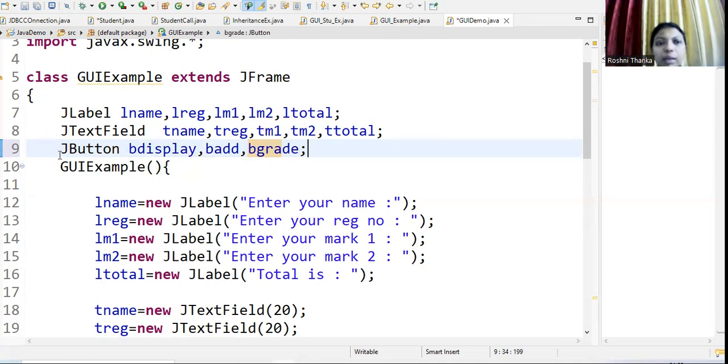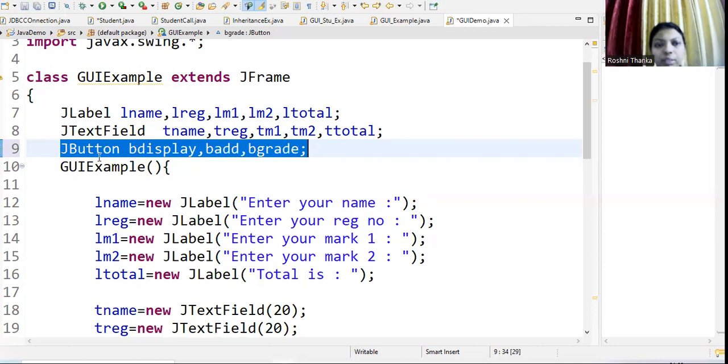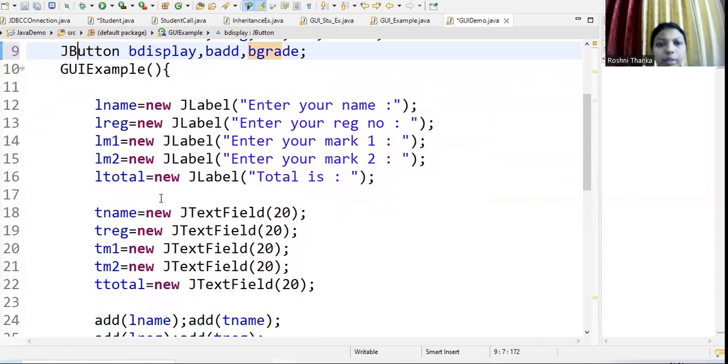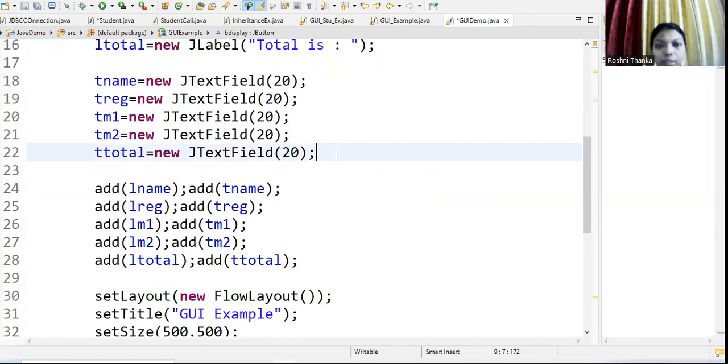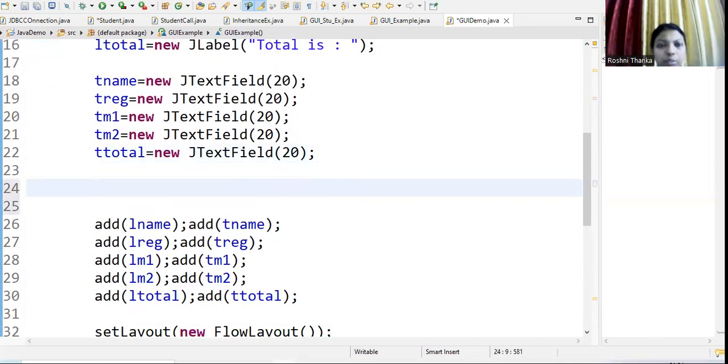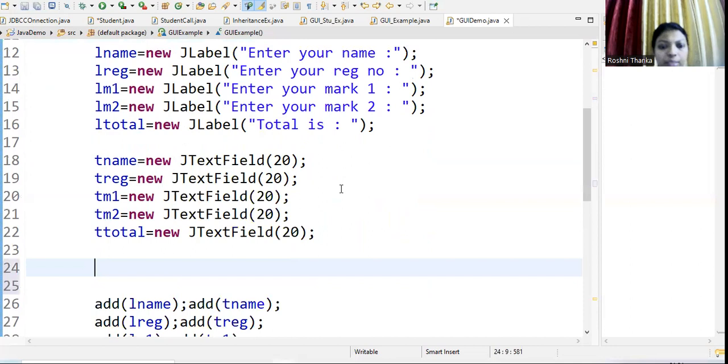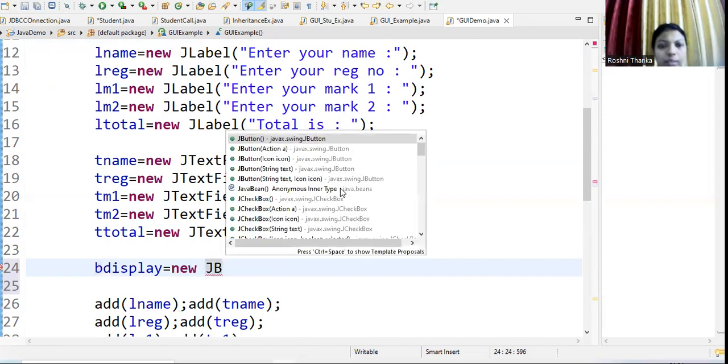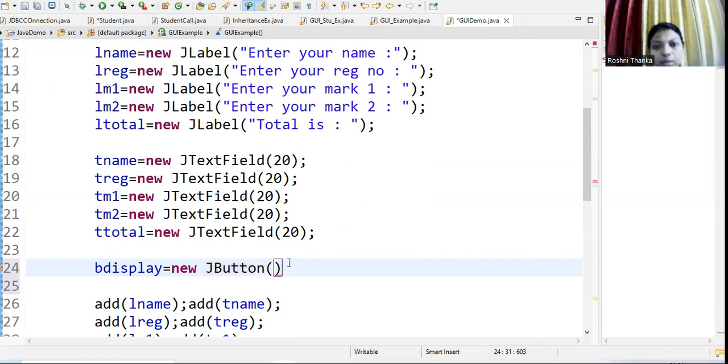As usual, we have just given the reference of this class JButton. Now we have to create this as an object. So let us create the object. The first button name is B display, button display. That is the name I have given. Then we have to create it as an object, J button. Inside, what should I display on it? On the button, I have to say display.